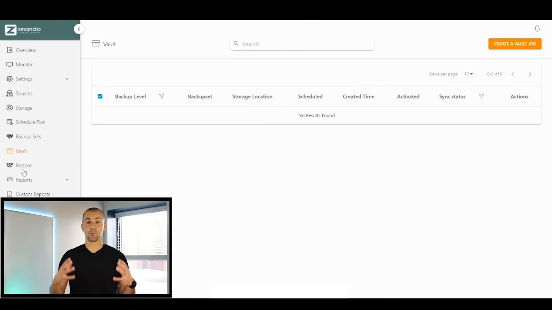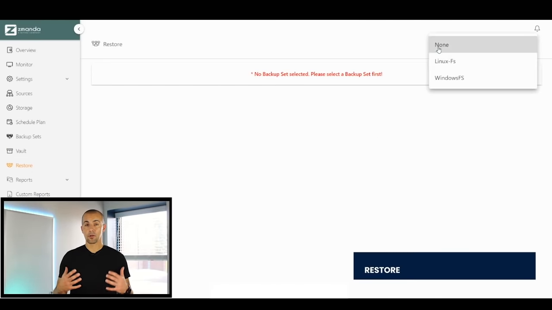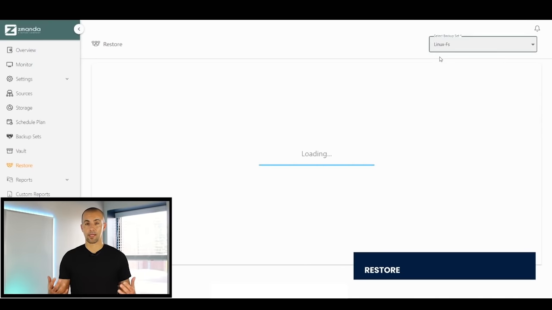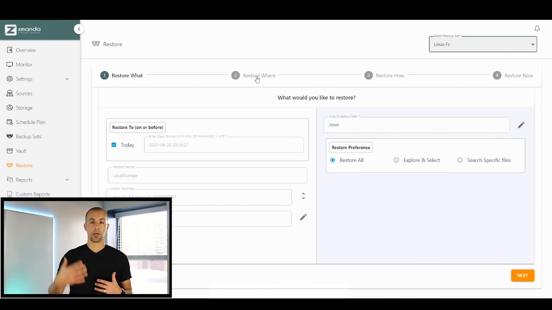Restore. Should you ever need to restore your data, you can come to the Restore screen for our dedicated workflow. Similar to the visual flow you saw on the backup set screen, you'll see something similar here. Zmanda will walk you through the very basic steps of what do you want to restore, where do you want to restore to, and how do you want to restore.